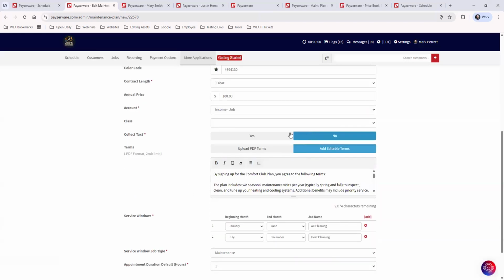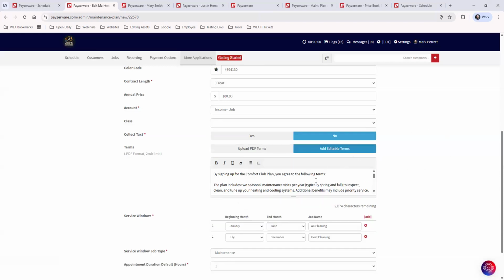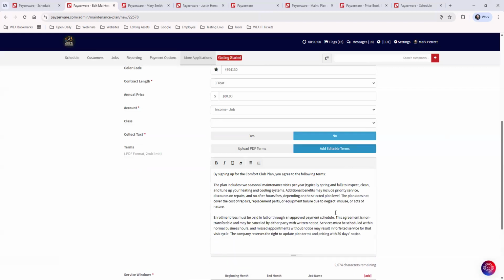Do you collect taxes on your maintenance plans? Yes or no? And then the terms here are really nice. If you already have a PDF, let's say a maintenance plan brochure or contract, you can upload that here as terms and agreements just by choosing that PDF file. Otherwise, you can copy and paste or type natively the contract for this here.